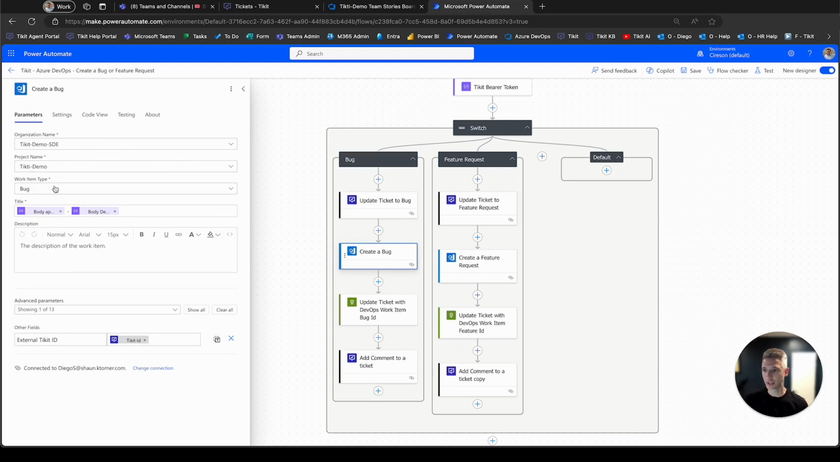So this is my project. I'm saying it's a work item of a bug. I'm using variables from the ticket, so the application that was selected and the description, to be the title of the work item. But specifically, what I want to highlight here, and this happens for both the bug and the feature request, is that I'm updating that external ticket ID. That's really important because that is going to give me the ability to link the associated ticket and then allow for that bi-directional communication when things happen inside of Azure DevOps.